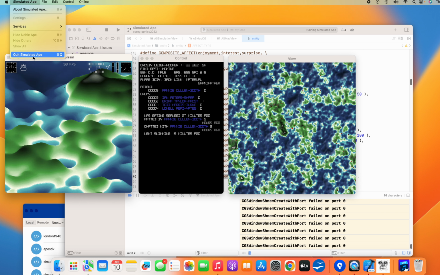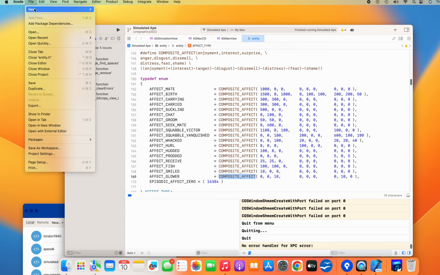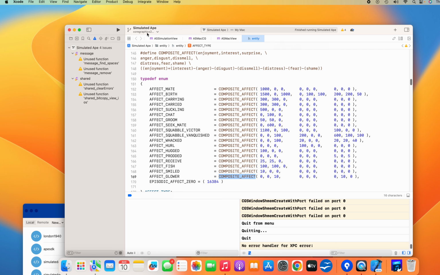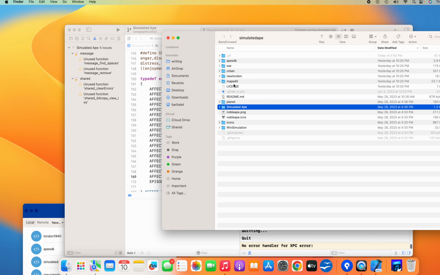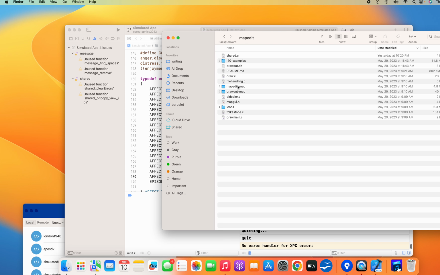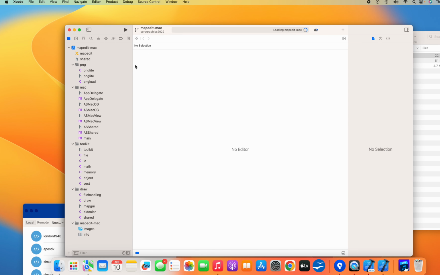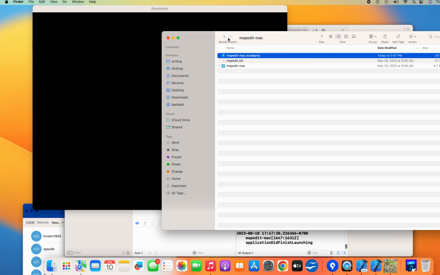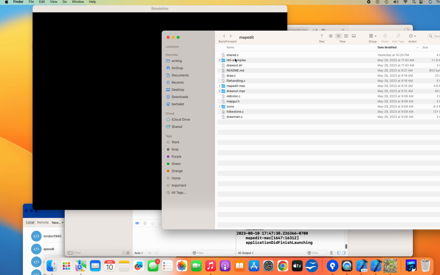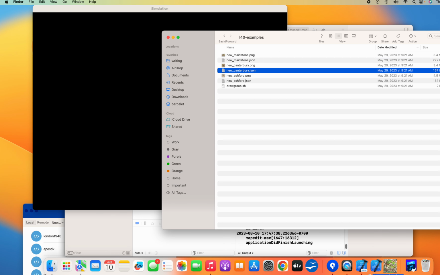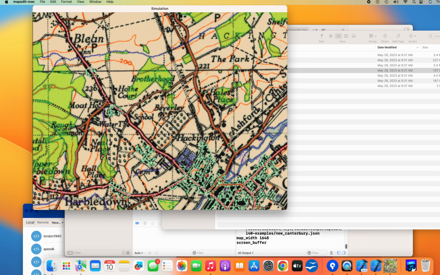Let's quit Simulated Ape. I was running Open Recent, Draw Out Mac. Is it Draw Out that I want? Or is it Map Edit? I think it's Map Edit. So let's go to Simulated Ape. Where are we? Planet, Urban, Map Edit. Here we go. We won't want Draw Out. We want Map Edit. I think this still works. I'm pretty sure. Let's test it out. Go back to Map Edit. And for example, it's Canterbury. There we go. So that still works, thankfully.